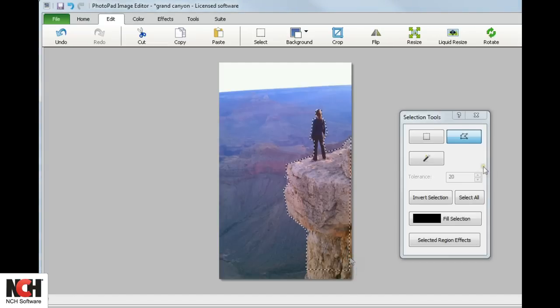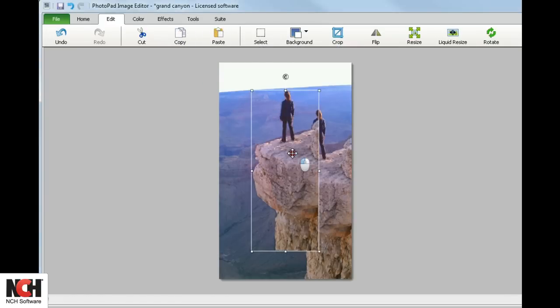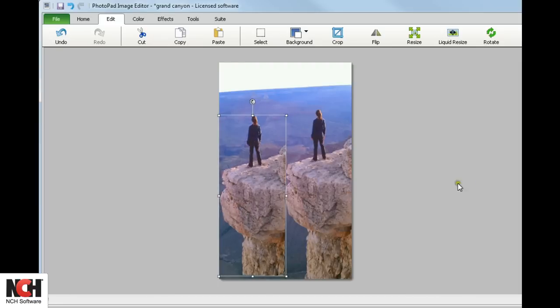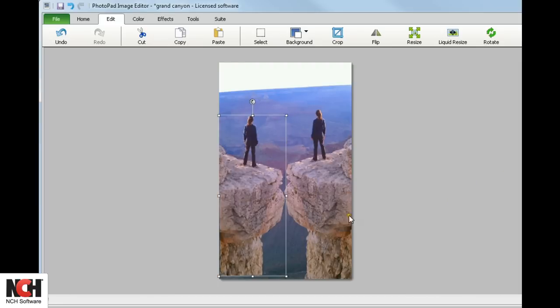To create a duplicate of your selection, click Copy and Paste on the toolbar. The duplicate of your selection will appear as an overlay on the picture. Place the mouse over the duplicate, then click and drag to reposition it.